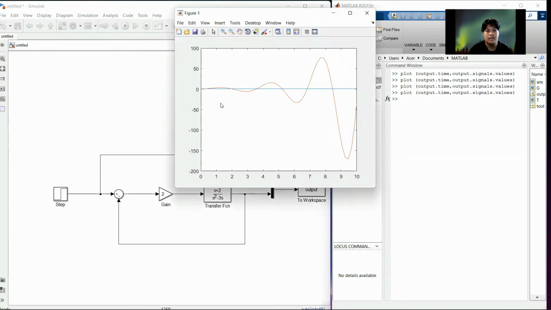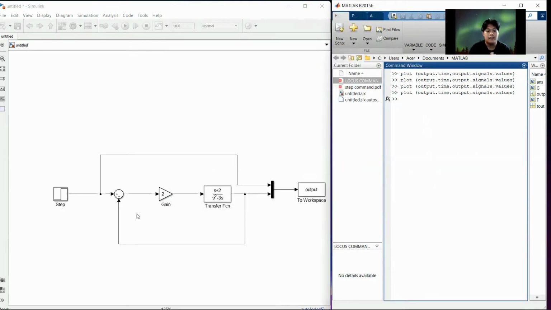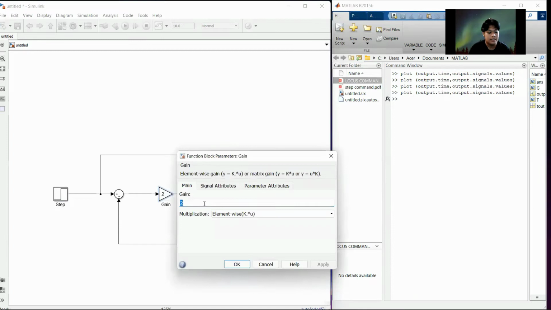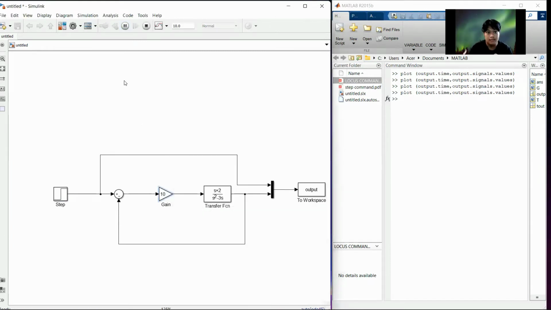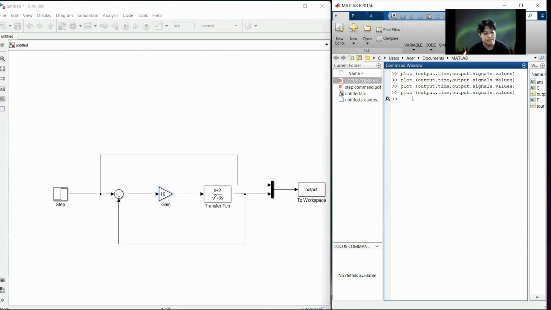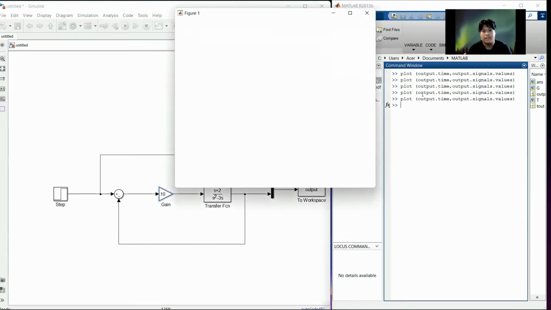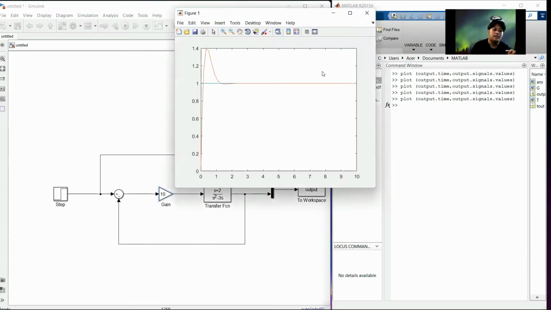Then we get the step response graph for gain 2. Next, just change it to 10 and run the simulation and use the same command. Then this is the step response graph for gain 10.